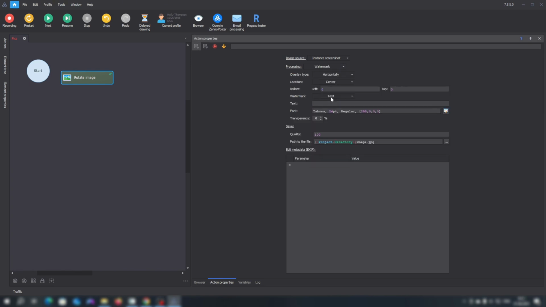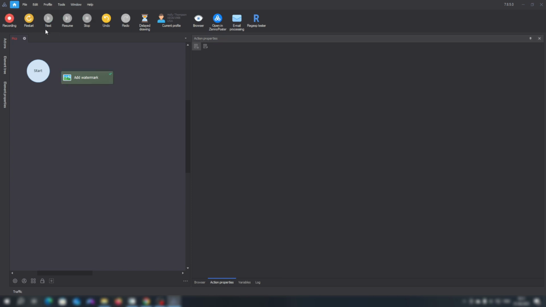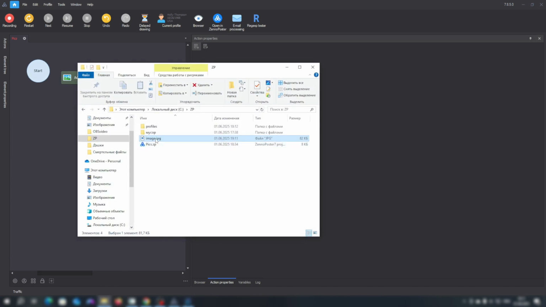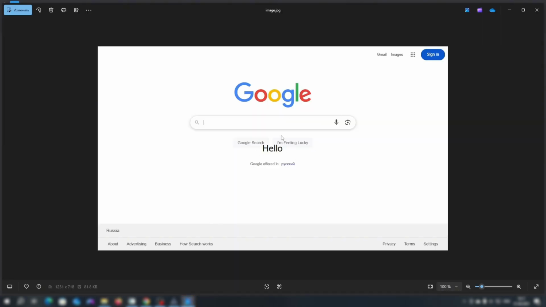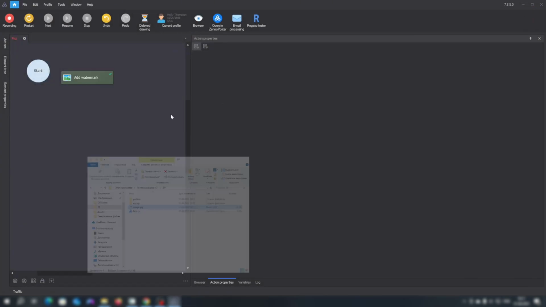Close it. I can also add a watermark. Here you specify its position, enter the text, or, if it's an image, specify the path, and set the font correctly. You can also set the transparency. For example, here I'll write, hello. So that's how you save an image. I perform this action and check it. If you look here, the text hello has appeared on the image.